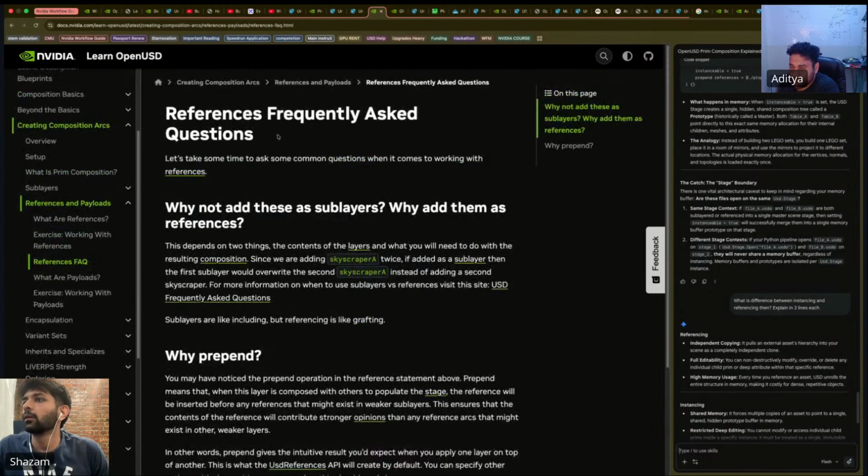Let's take some time to ask some common questions when it comes to working with references. Why not add these as sublayers? Why add them as references? This depends on two things. The modularity, I think. No wait, let's focus on what it's saying.